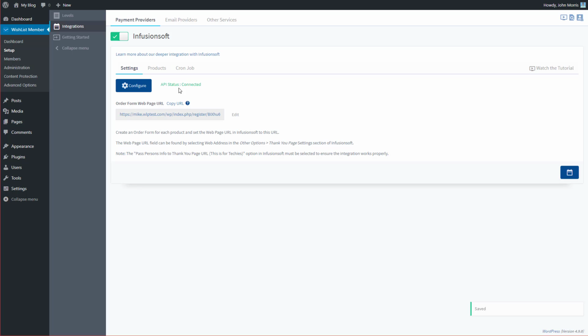You'll see this API status say checking, and then if it's connected, it'll say connected. If there's some sort of issue, it'll tell you that there's an error and it was unable to connect, and you can troubleshoot from there. Okay, so that's the first thing, just to get the two systems talking to one another.